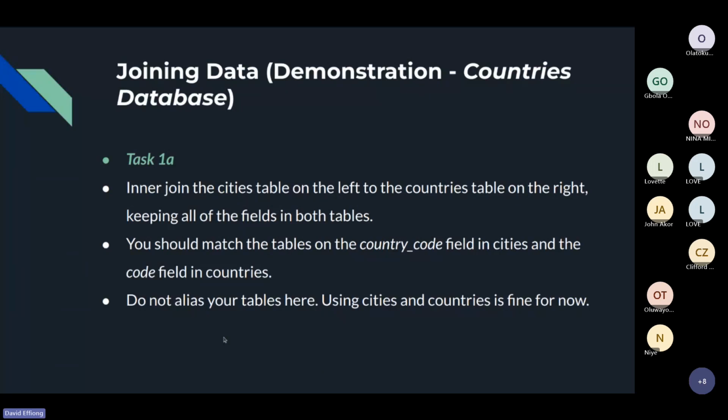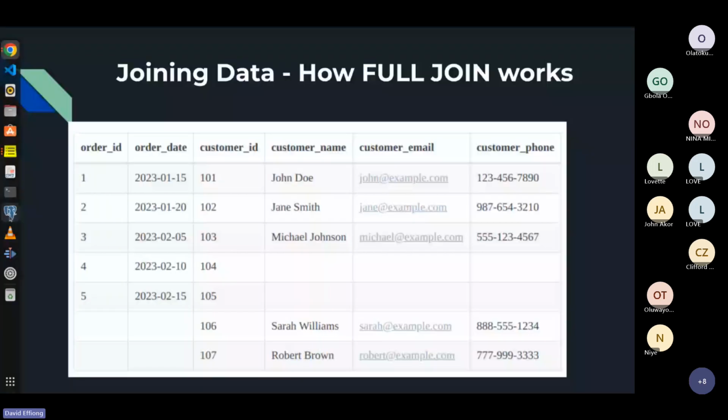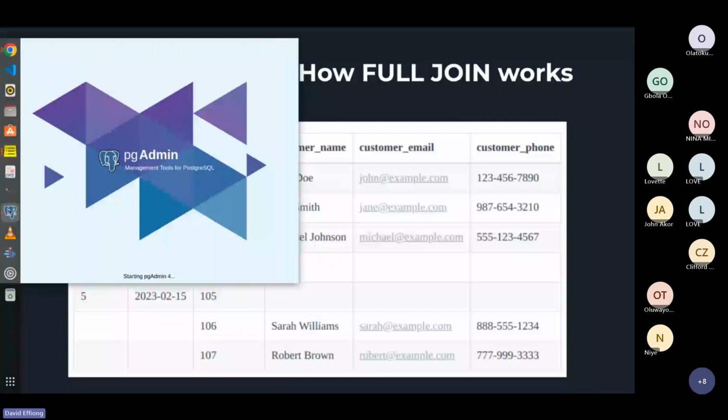So let's go to Postgres. Everyone has been waiting for Postgres. I know you want to code, so let's code. I have to wait for my pgAdmin to load again since I shut down my system.